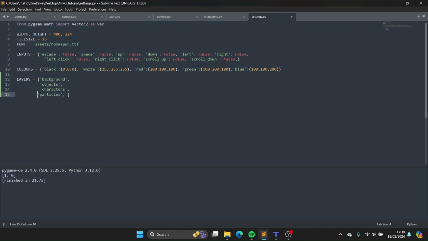I might have OCD with lining everything up. Particles, and then blocks. Let's just go with foreground for now. We don't need too much to begin with. We just want to show that it works.